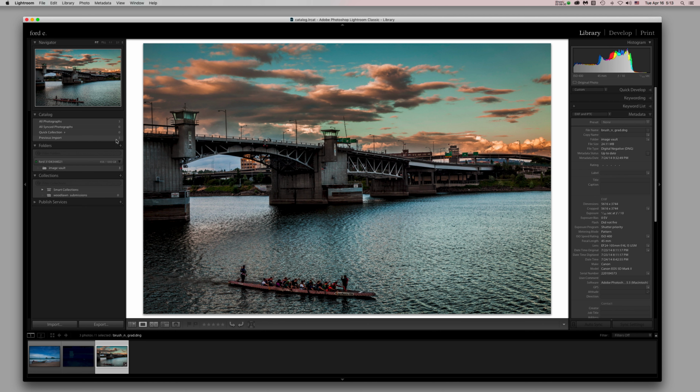Previous import, sorry, is 3. All photographs right now are 3. It shows me where they're kept, which is my hard drive, and the folder name of where they're kept, which is called Image Vault. Then I have collections, and this is a way of organizing my images.